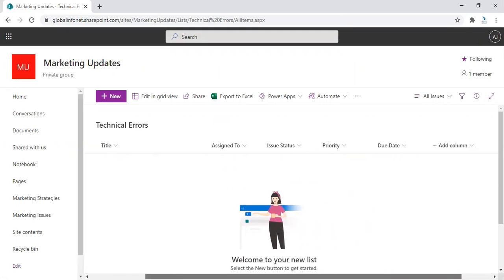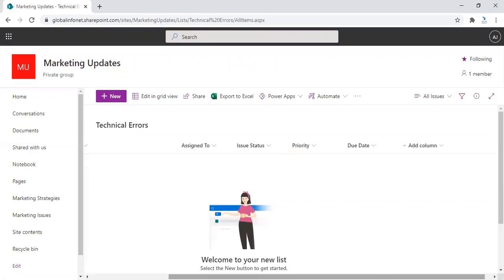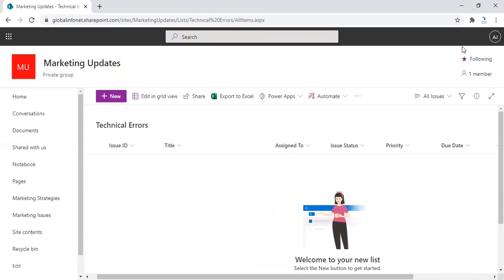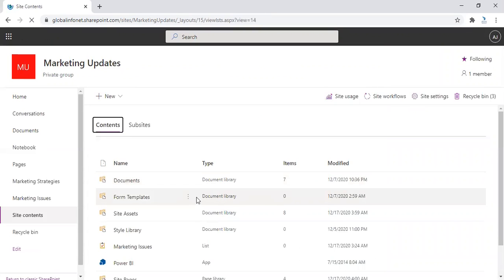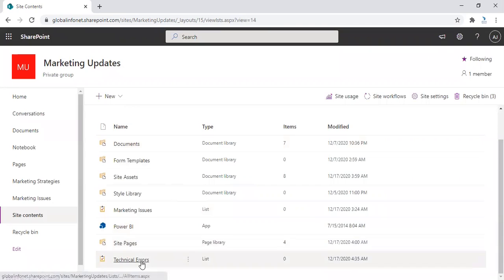If you want to edit some of these columns or if you want to add new columns, you will probably need to visit the settings page. For that, you might need to go to the site contents page and click on the list. Our list name is technical errors. So we are clicking on the ellipsis and choose settings.